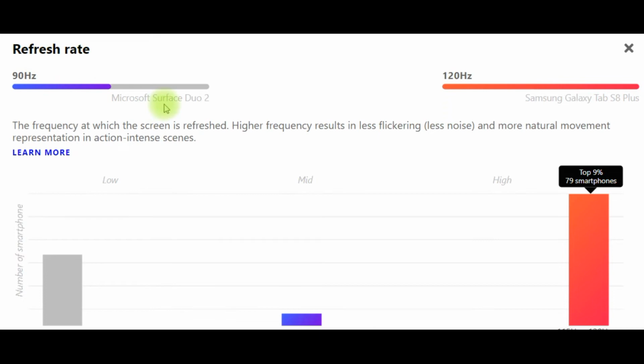Refresh rate: Microsoft Surface Duo 2, 90 Hz, Samsung Galaxy Tab S8 Plus, 120 Hz, the frequency at which the screen is refreshed. Higher frequency results in less flickering, less noise, and more natural movement representation in action-intense scenes.